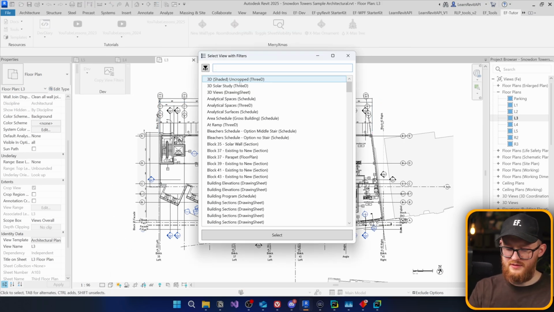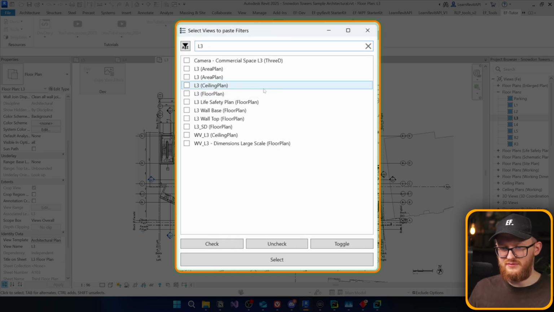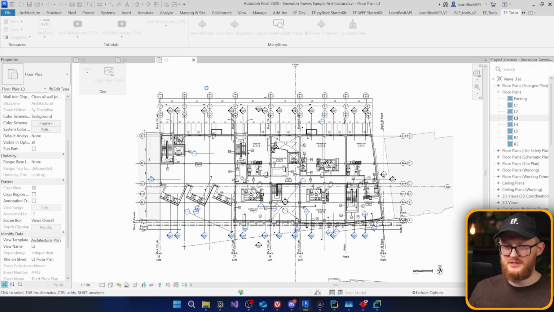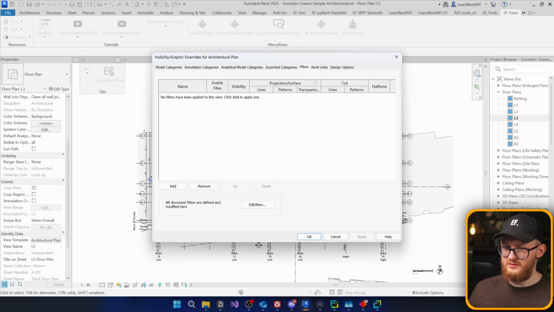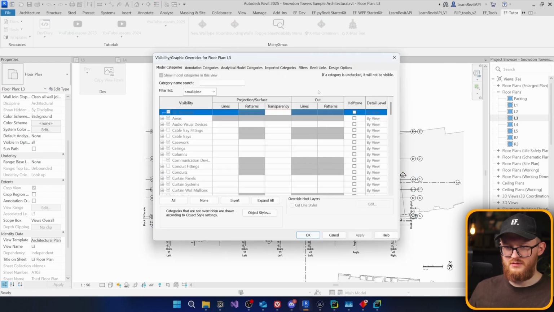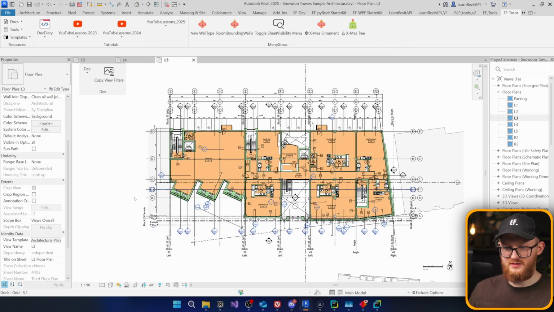Now let's see what's going to happen. I'm going to take my L5, I'm going to take the floor plan, then I'm going to take L3, the floor plan, that one, and click on select. Copy all the filters, and it actually worked. So apparently we can do that. I did not know that part.